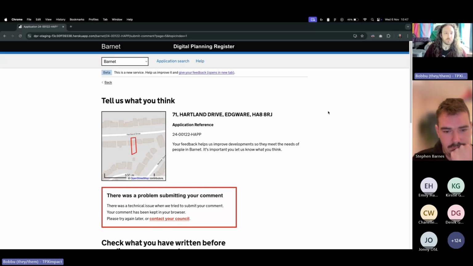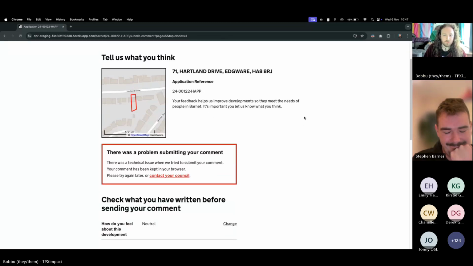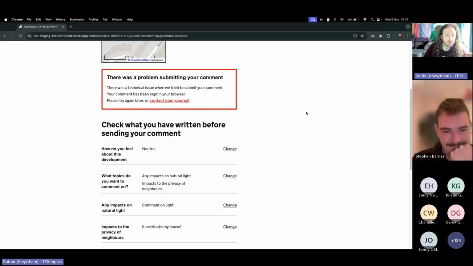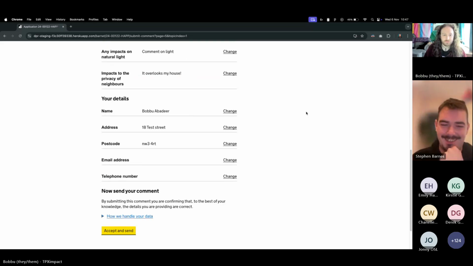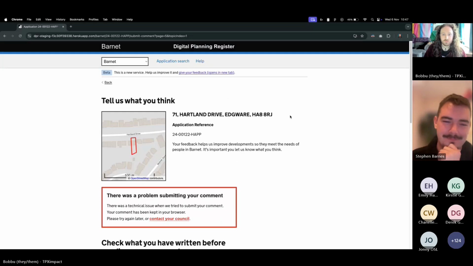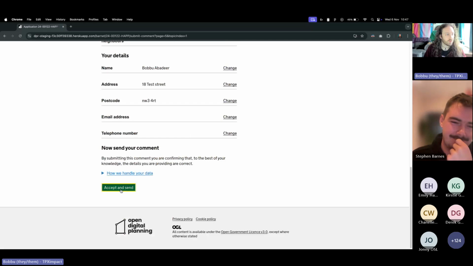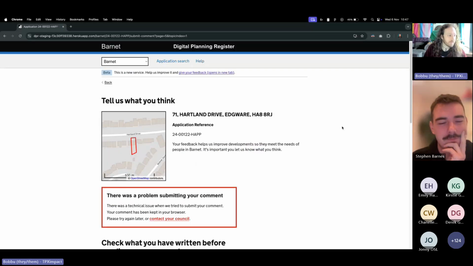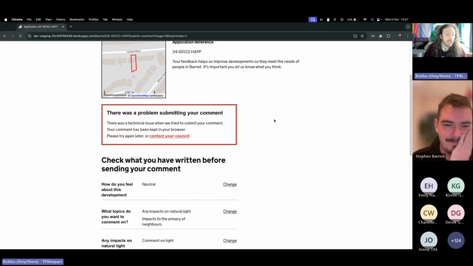And we've got a bug. What's going on with this one? This worked earlier. Let's try that one more time. Nope. Okay. Not quite sure why that's not sending. Classic live demo stuff. But you can see if there is a problem, it does let people know that it's not been submitted.